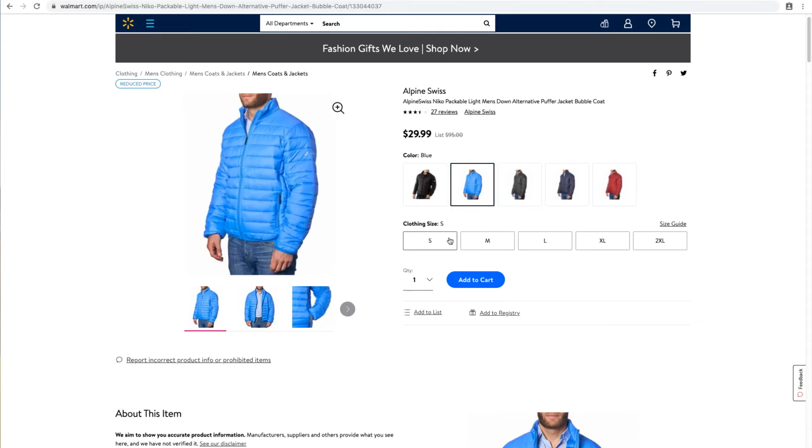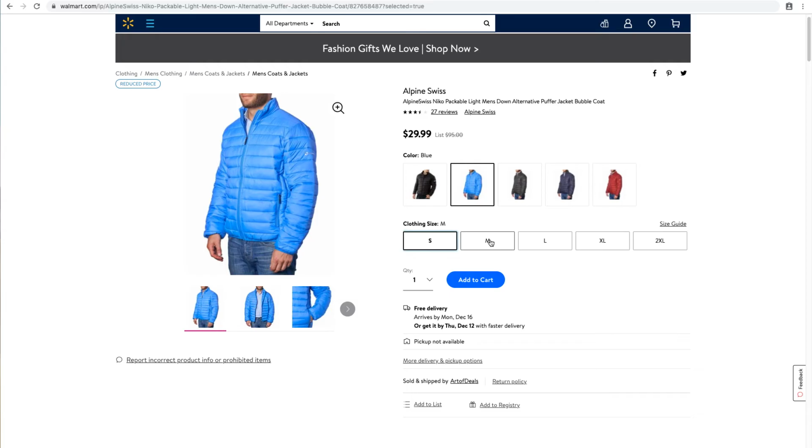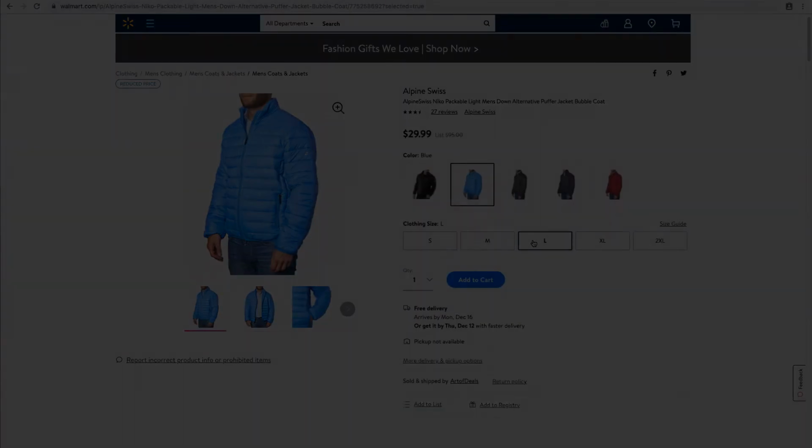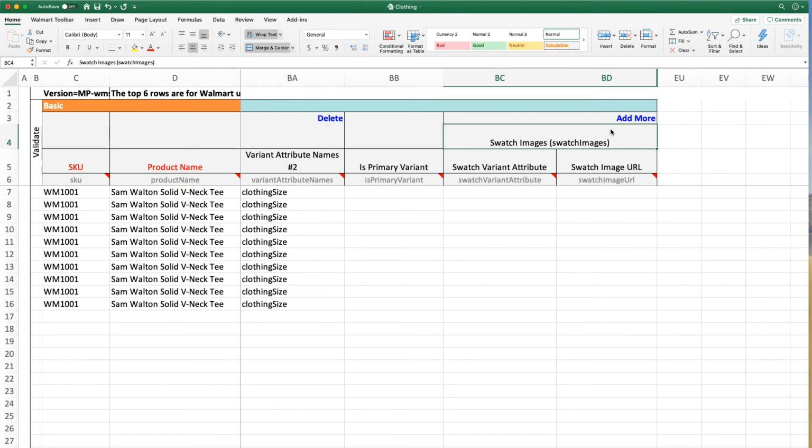Next up is adding swatch images to your group. If your item varies by a visual attribute like color or pattern, you can have its swatch image show as either a color swatch or tile. And if your item varies by a non-visual attribute like size or count, it'll appear as a tile.